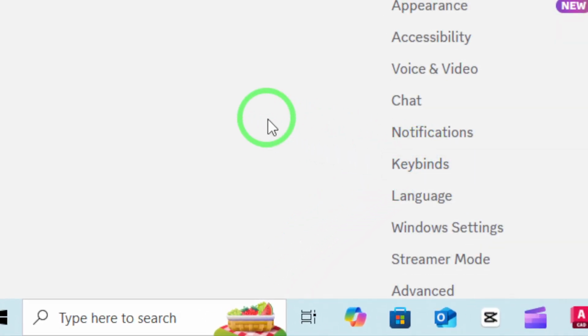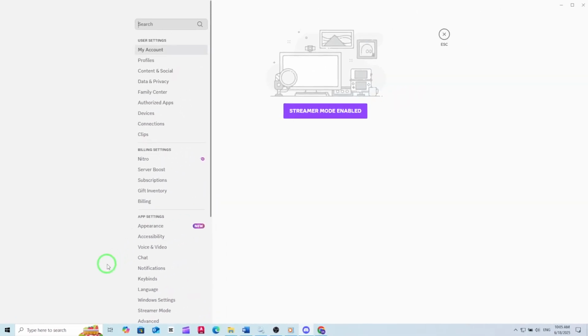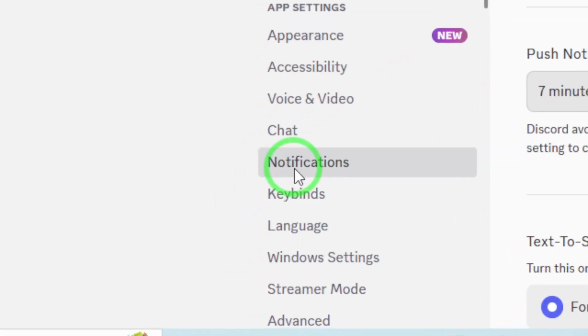Now that you're in user settings, take a look at the menu on the left side of the window. Scroll down until you find the section labeled Notifications. Click on Notifications to access all your notification preferences.